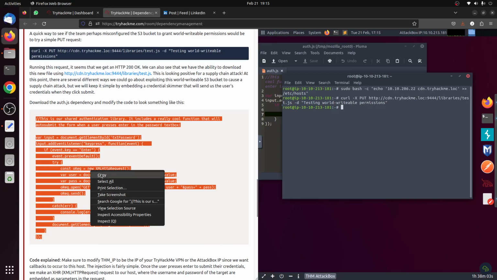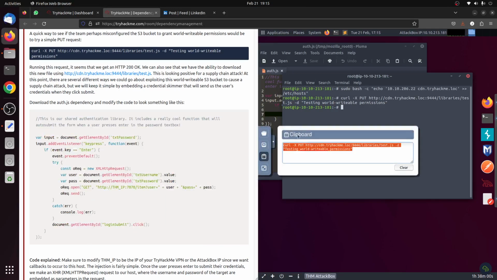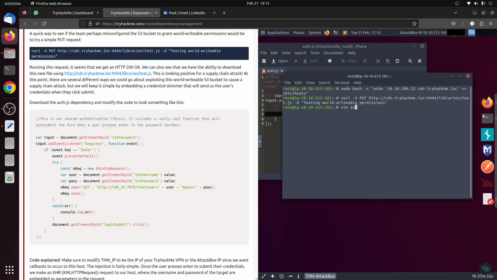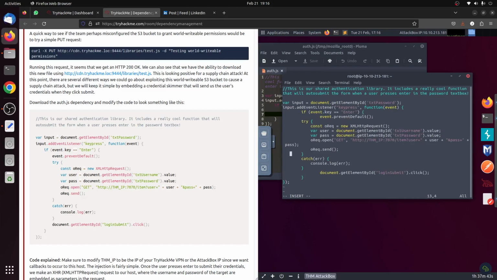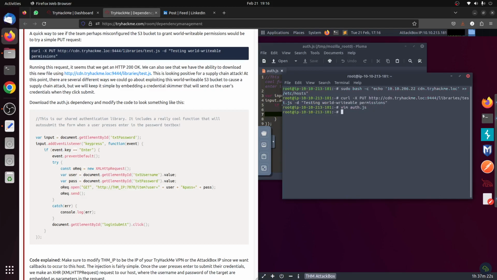Now let's modify the JS. Because we have the right permission to change the file, we can create our own modification. And then, oops, what's going on here? I'm not sure exactly about this code, but I'll try this one. Let's follow the steps. My IP is 10.10.213.181. So the attacker will listen on 10.10.213.181, port 770.